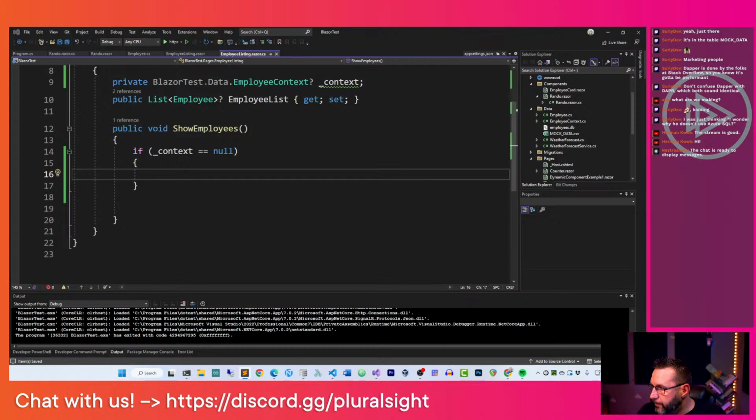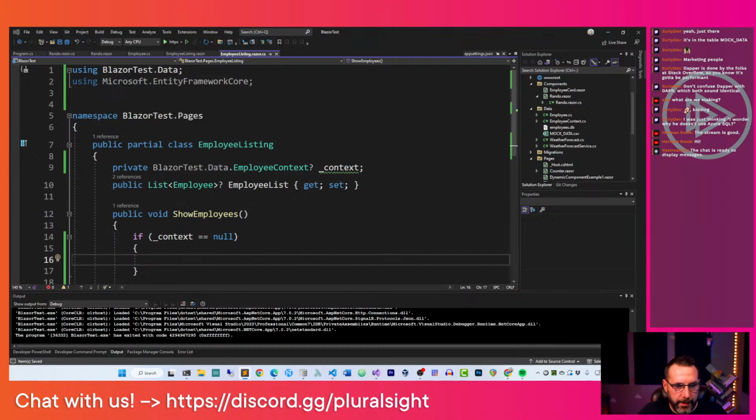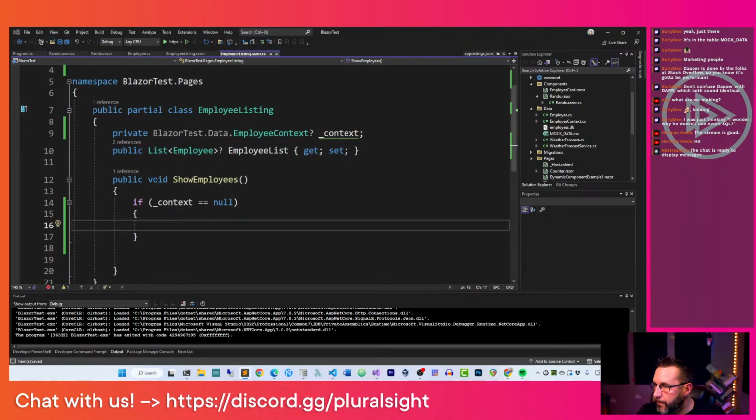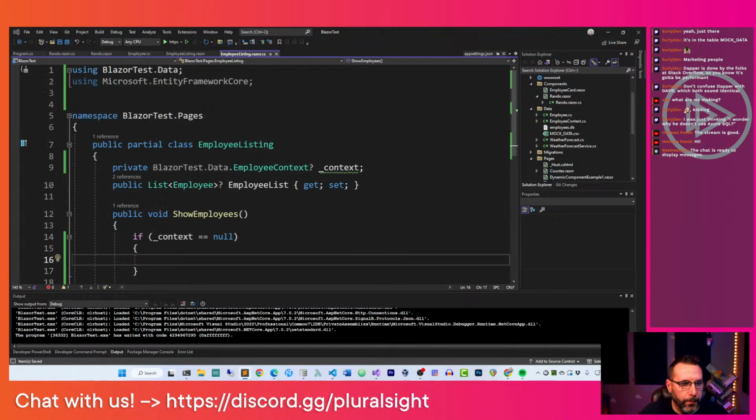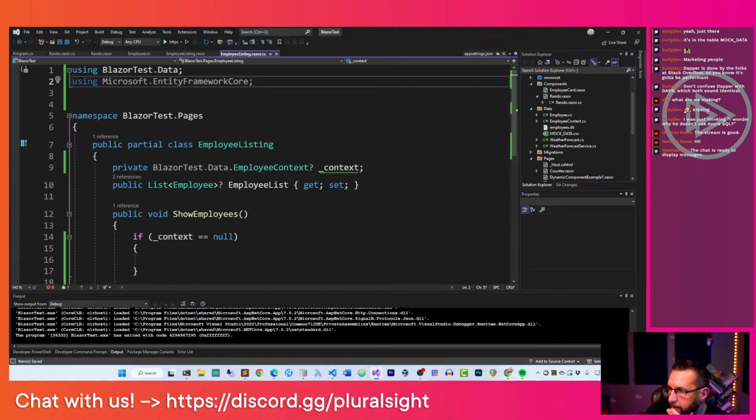Builder factory. Got my context here. Here's our data. We are including Entity Framework Core. Maybe it is a service that I've not created yet, but I think it should be fine. Oh yeah, I think so. I think I have to create a service also.